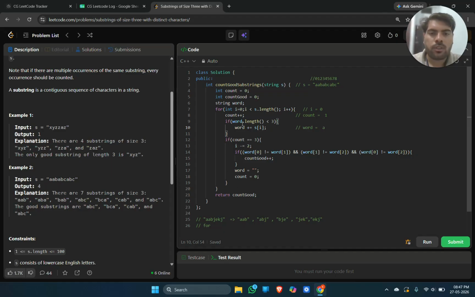Then this condition is not fulfilled. Then i will be 1 here, and the count will be incremented to 2 after this. As you can see, the concatenation of s of 1 happens here. You can see this is a, so another character is added to the word. The count value will be 2, then the condition is not fulfilled. Then i increments, and the value of i will be 2.